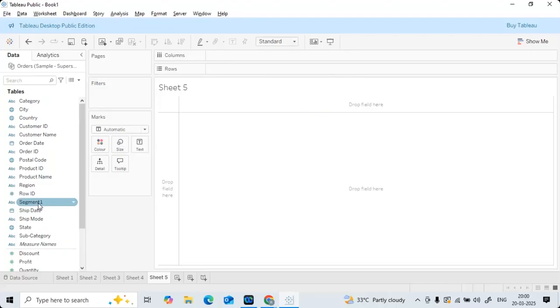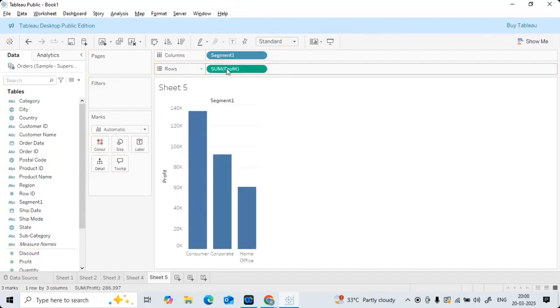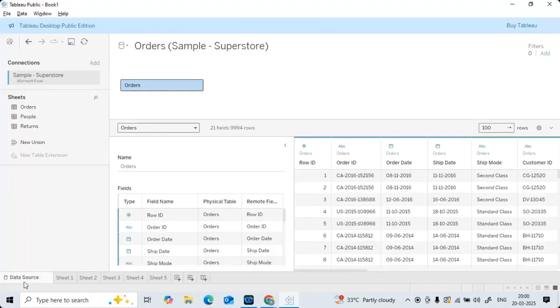Now I just want to understand, segment wise, what is the total profit we are getting. Okay, question is clear? Segment wise total profit, I just want to get that. Simply, what I'll be doing is drag and drop this particular segment onto your column shelf. Drag and drop your profit measure onto your row shelf. Automatically you'll get a visual. See, if you go to the data source, can anyone help me out? How many rows are there in your table?